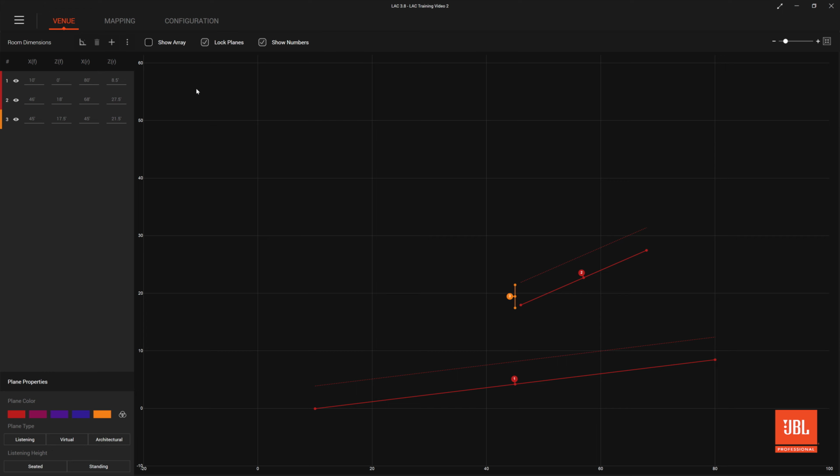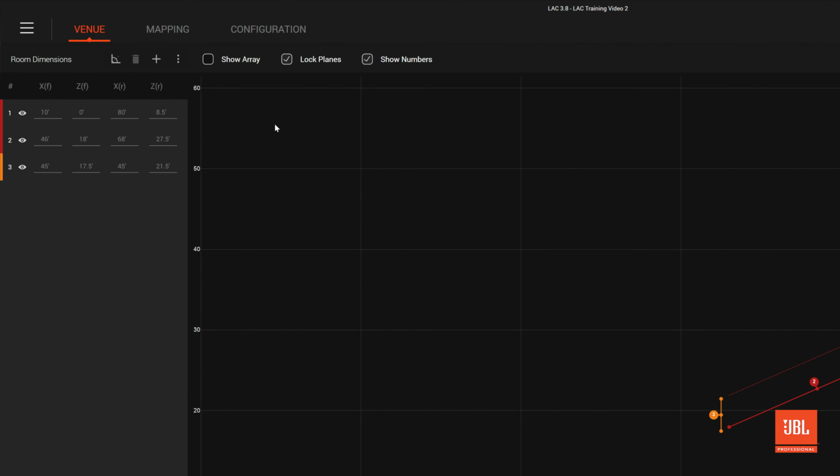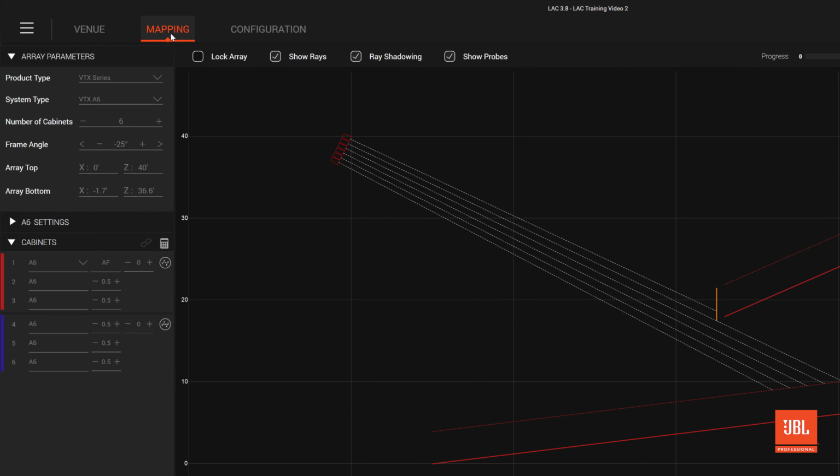After the venue has been drawn, click the Mapping tab at the top of the screen. Mapping mode will replace the venue plane controls on the left-hand side of the screen with loudspeaker system parameters, settings, and cabinet controls. Additionally, the workspace screen will now show the default loudspeaker system.